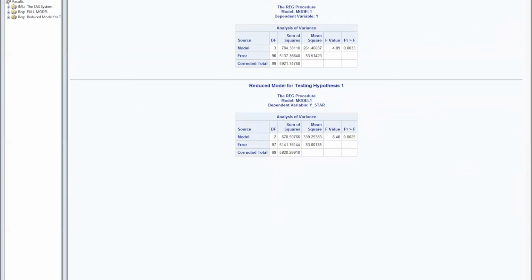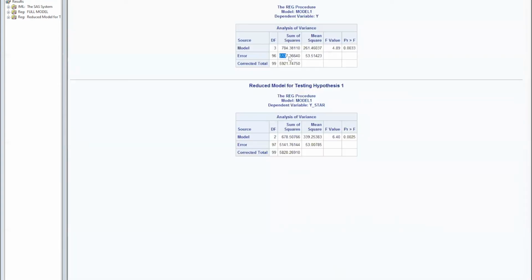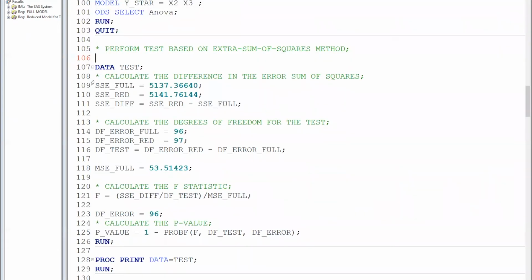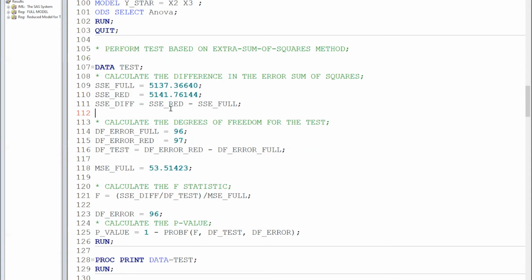And so let me see what we need here. We need the sum of squares error for the full model. We need the sum of squares error for the reduced model. All right, and so those values are given here and here. And so we just copy those into this data step. And this is the same data step, or it's very similar. It's not quite the same because now instead of expressing the difference in terms of the model sum of squares, I'm doing it in terms of the error sum of squares, which we need to do. Okay, so I've copied in the values for the sum of squares error for the full model, the sum of squares error for the reduced model, and then I take the difference, the sum of squares error for the reduced model minus the sum of squares error for the full model.